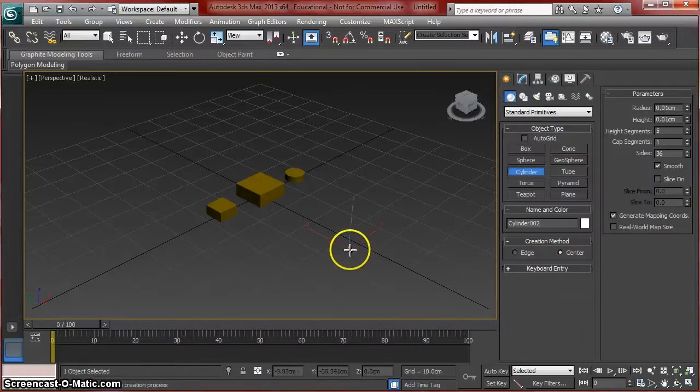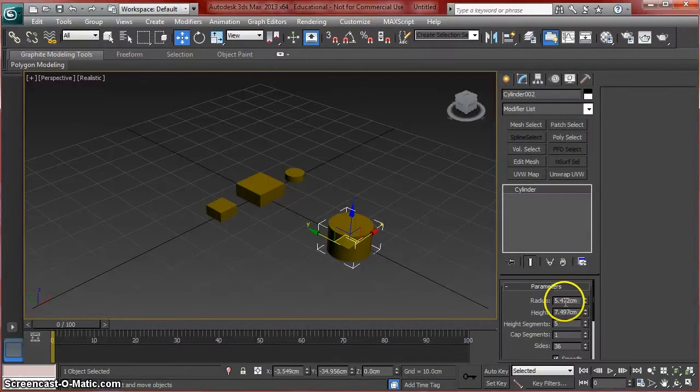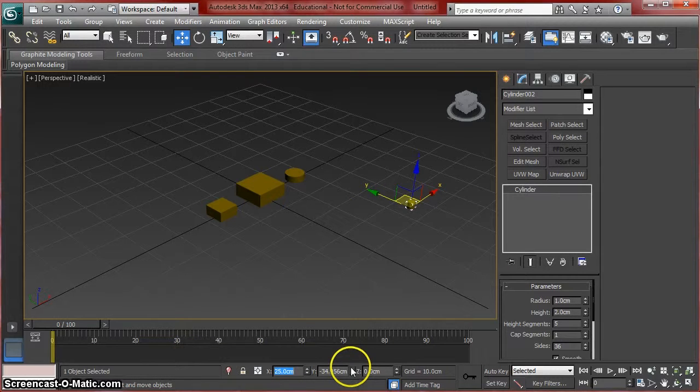Create a new cylinder and change its dimensions to a radius of 1, a height of 2, and make sure the sides are at 36. Position it at an x of 25, y of 0, and z of 0.